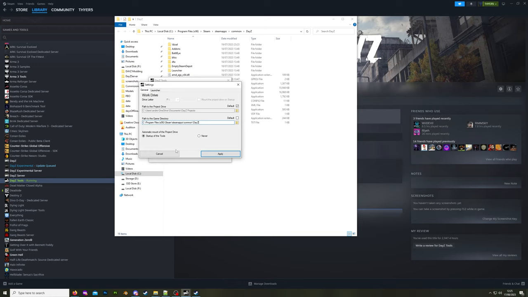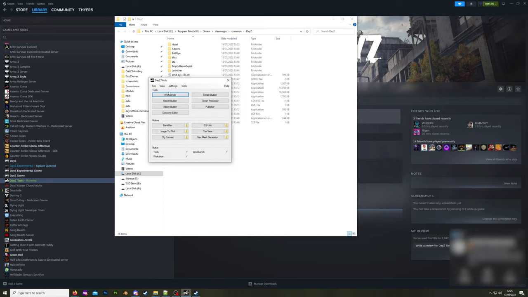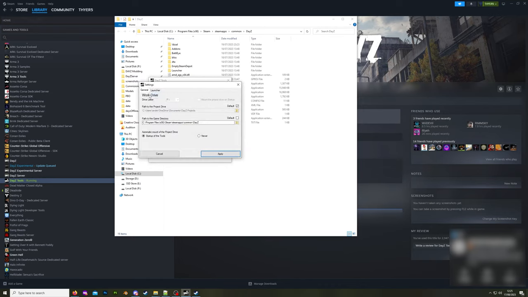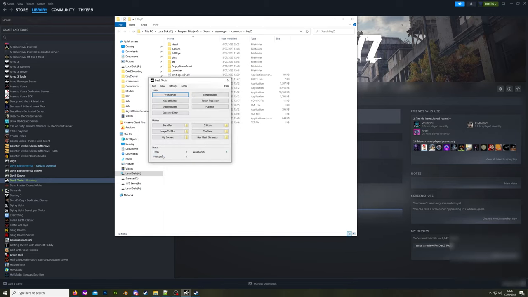Automatic mount of the P drive, the project drive, on startup of tools. I have this selected because it saves you having to go back through every time you open the tools and mount the P drive. So once that's done, click on apply and you're good to go. Now you can check your launcher. You can have DayZ Tools run on startup, you can have it start minimized. That's personal preference, it's up to you.